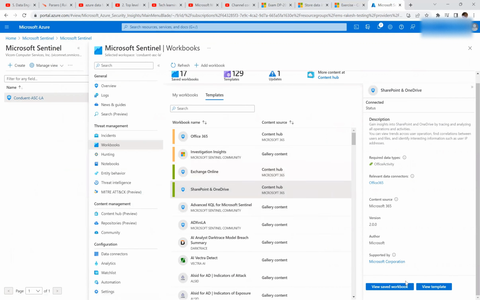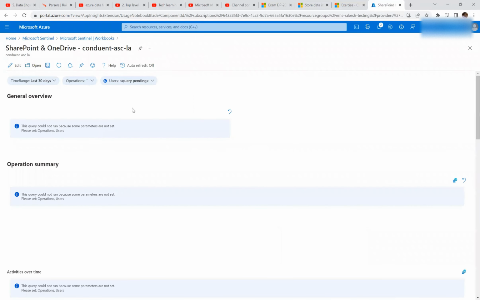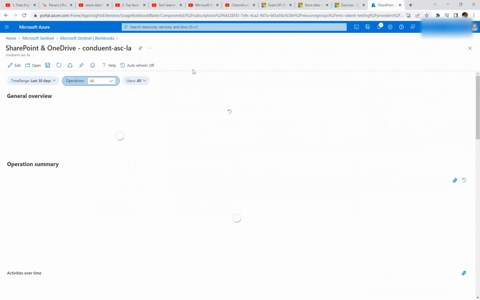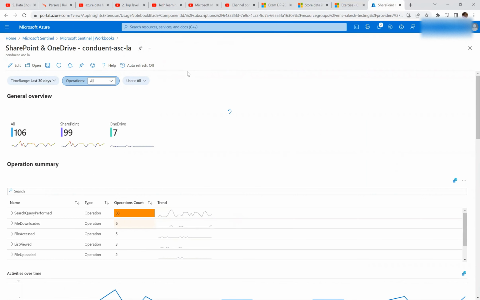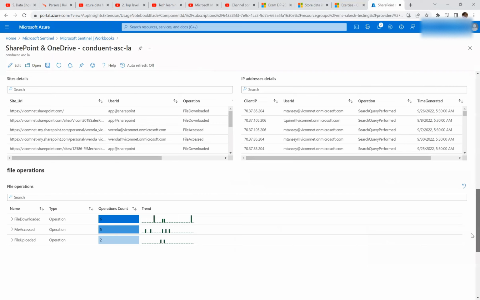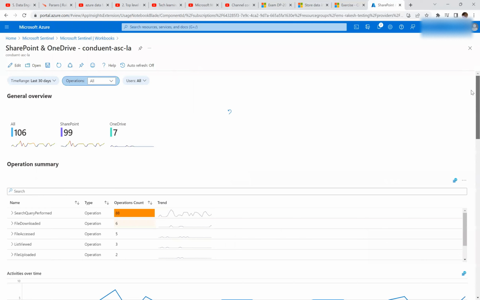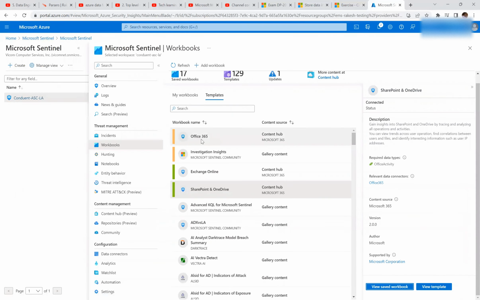And you can also see SharePoint and OneDrive. If I go here, I select operation all, users, again related to SharePoint and OneDrive. So again, you get a beautiful feature-rich page here. Okay, so this is all about workbooks.